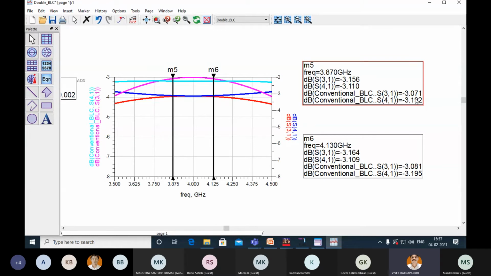So there is 192 and 71. If you calculate, there is 0.121 dB imbalance for the single box. And for the double box, it is only 0.046.